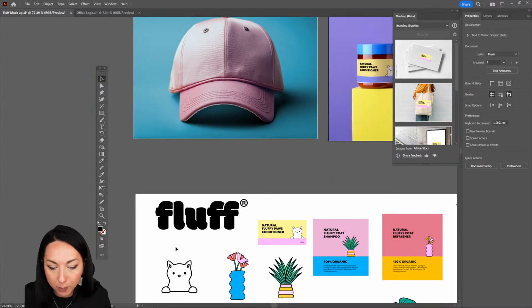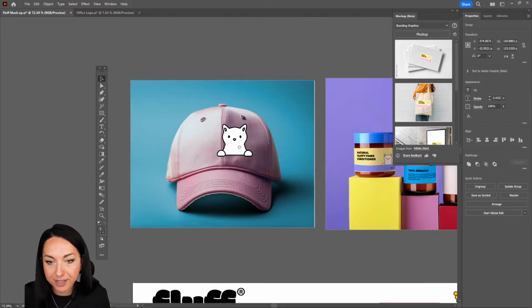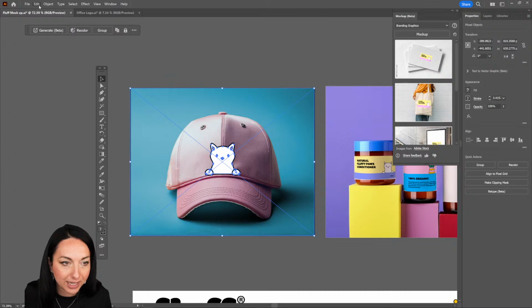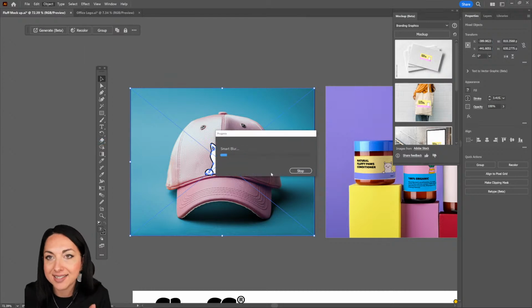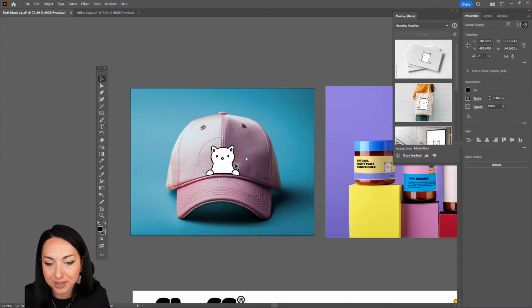Now, to show you the power of this mockup, I love to use different graphics. Like in this case, I'm going to use this little cat over here. Again, double click and then Object, Mockup Beta, and Make. And again, in this case, it is reading the image. This is just to show you that you could do this with stationery, with packaging, and with garments as well.